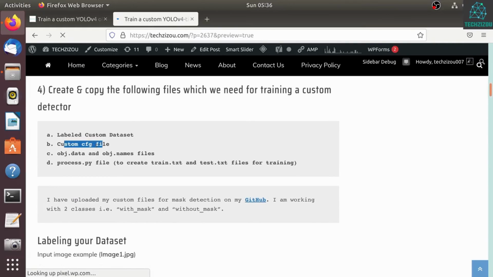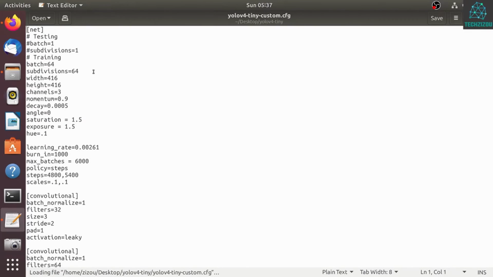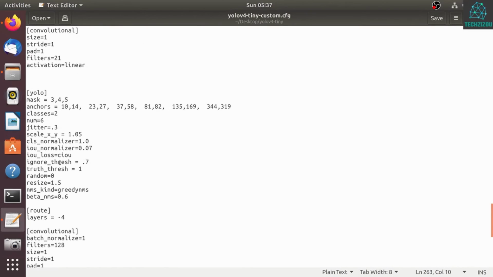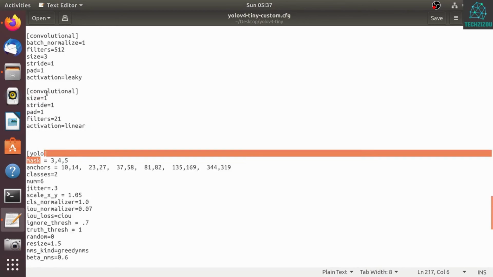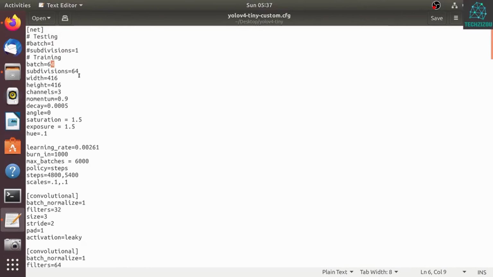Just the first difference is the custom CFG file. For YOLOv4-tiny, we have a separate file over here, that is this YOLOv4-tiny. In this we have only 2 YOLO layers as compared to YOLOv4's 3. Over here you'll find only 2 YOLO layers, so you have to make these changes only twice. This is the second layer. That's it. You have only 2 YOLO layers over here, and these are the changes.